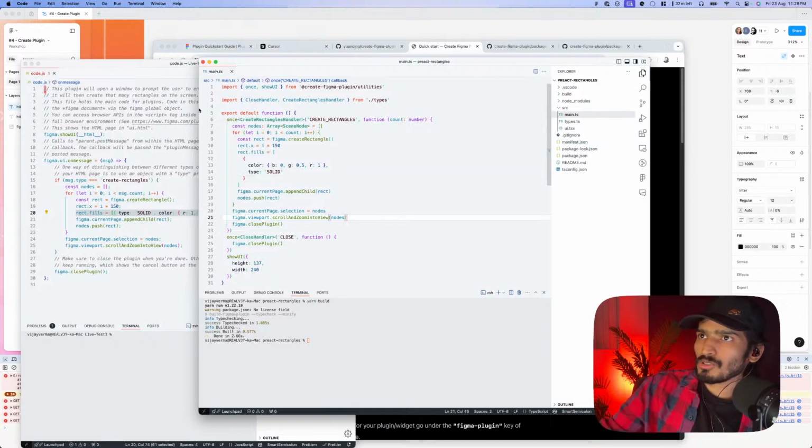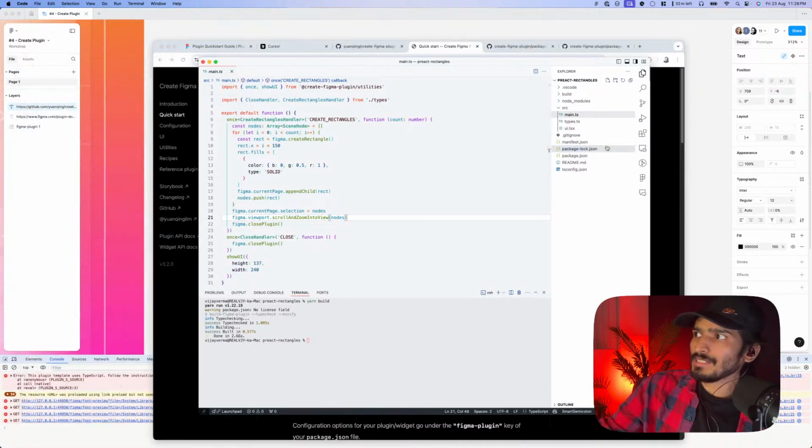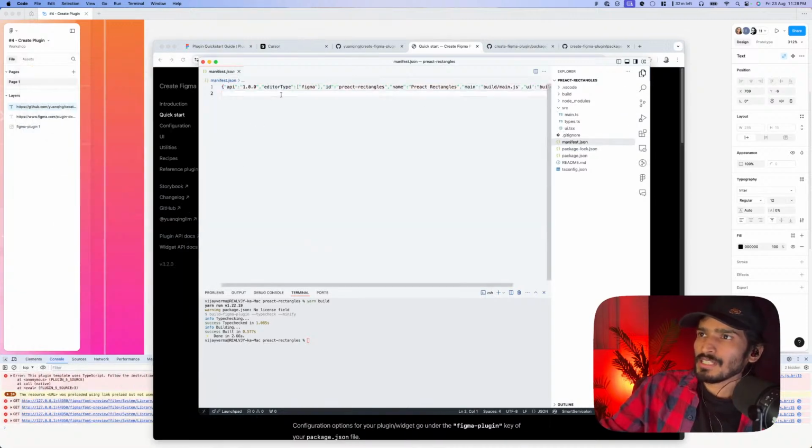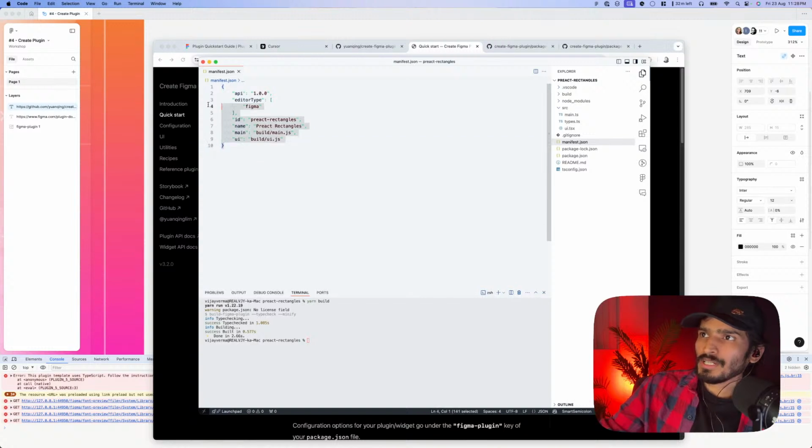One more thing is important here: manifest.json. This covers everything related to your plugin, so that information is here, and once I build it, you will see.